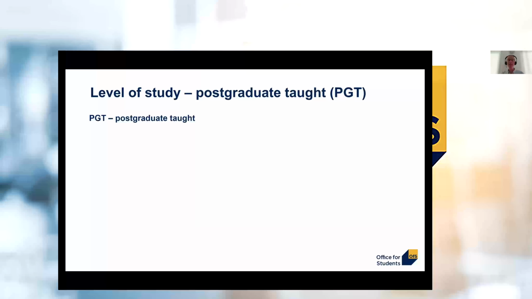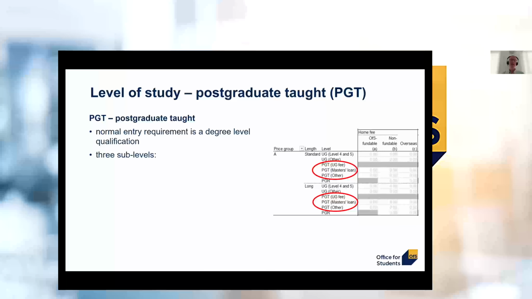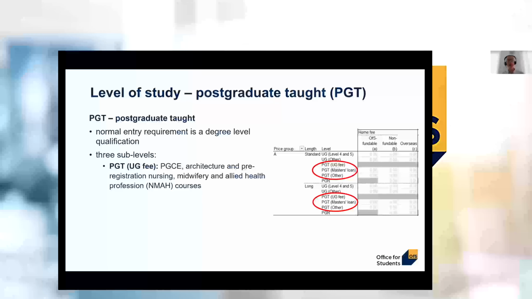Okay, moving on, let's expand on what I said about postgraduate taught, where the normal entry requirement is a degree level qualification. There are, as I said, 3 sub-levels to this. First of all, there's PGT UG fee. And this is for students where they are designated under the undergraduate student support arrangement. So this only applies to a few different categories, students aiming for PGCE qualifications, some architecture, and pre-registration nursing, midwifery, and allied health profession courses.